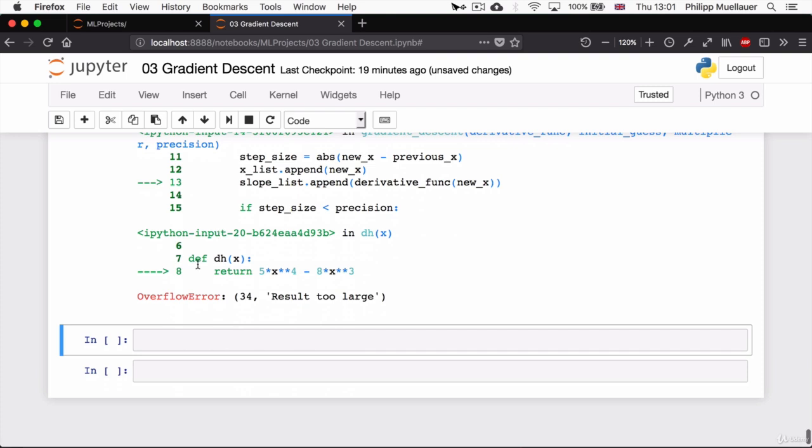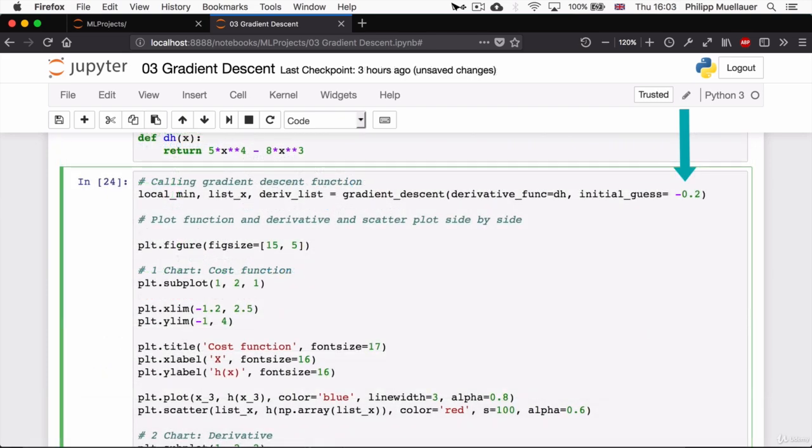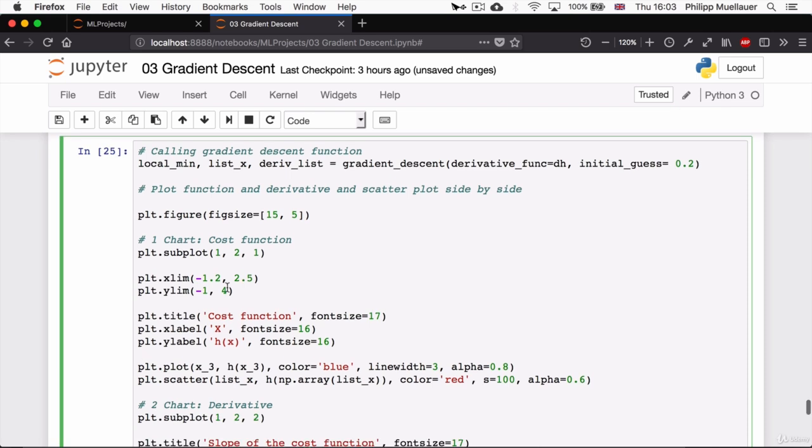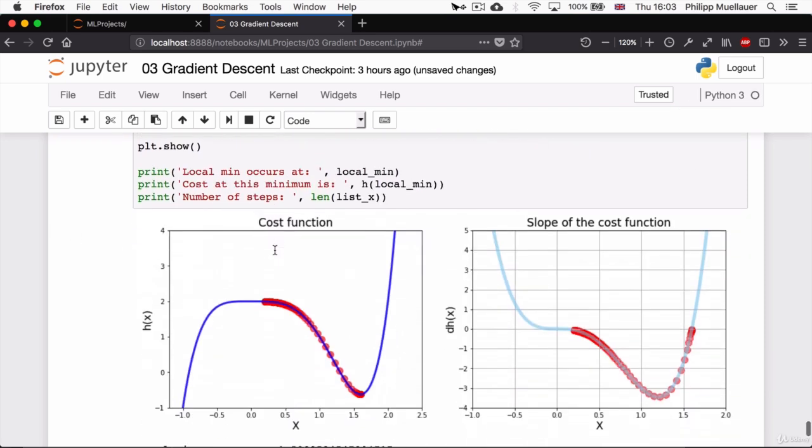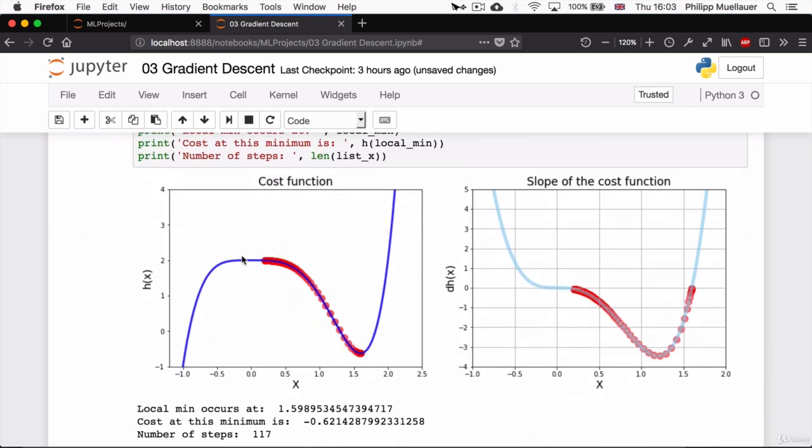Scrolling down, we see an error. In fact, we see an overflow error where it says the result is too large. What does that mean? I'm going to change the initial guess back to 0.2, hit Shift Enter, reload the graph so we can think about this.